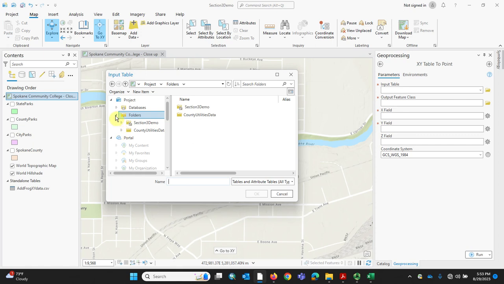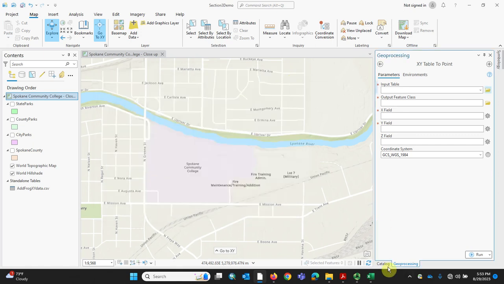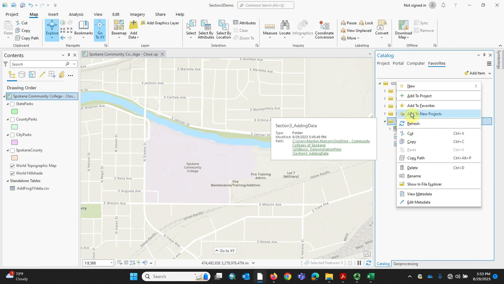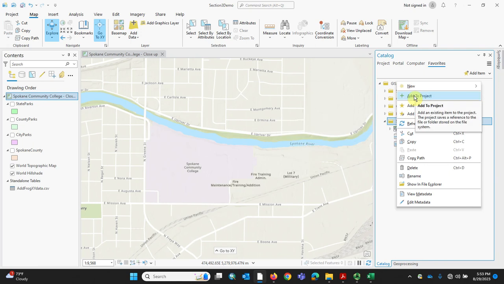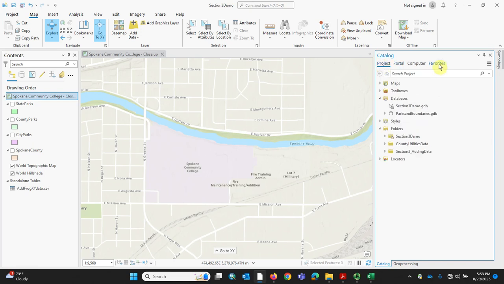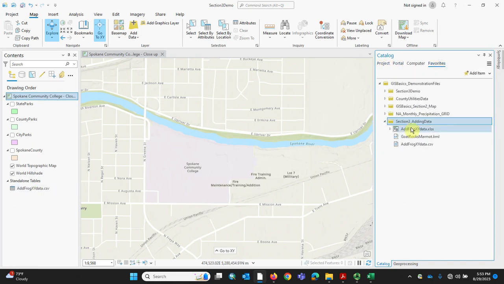Because that folder is not part of it. Let's see. Section 3. Oh, it's because it's in my favorites, but I haven't added this folder to the project. It'll be easier if I add the folder to the project. Boom. There. I didn't realize I was in favorites. I thought I was over here in project. So I added it to the map, the table, but I needed to add the folder.